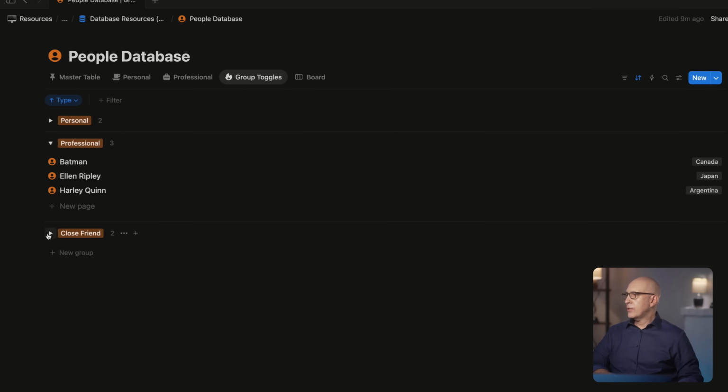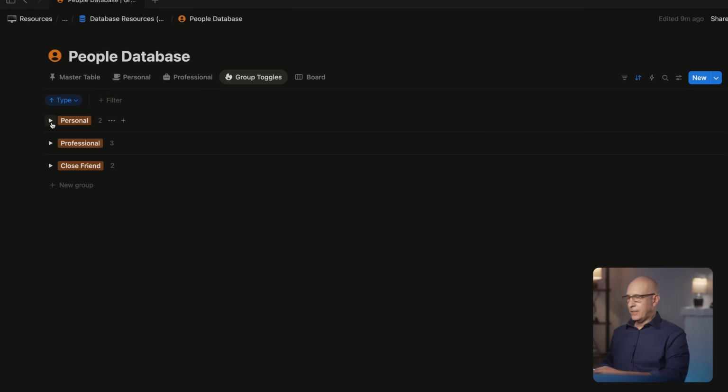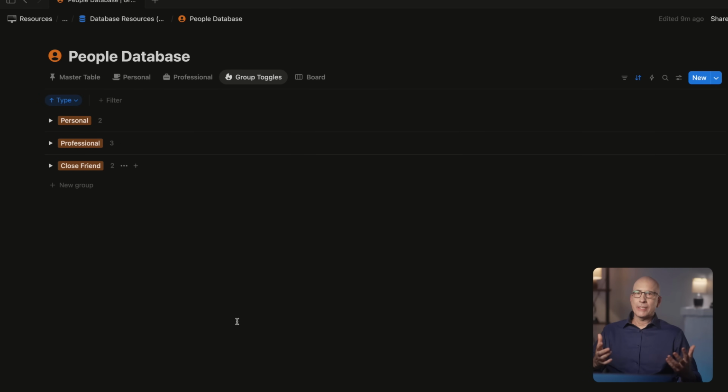Or maybe you're working with 2 of them together and it's just easier to open and close them all with this Command Option T on a Mac or Control Option T, I believe, on a PC. And it's just really nice to be able to open and close all of them as a group. Makes grouping so much more useful.